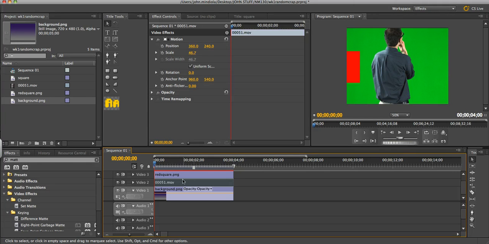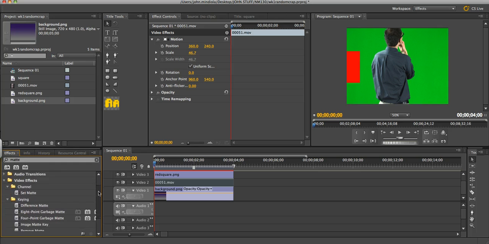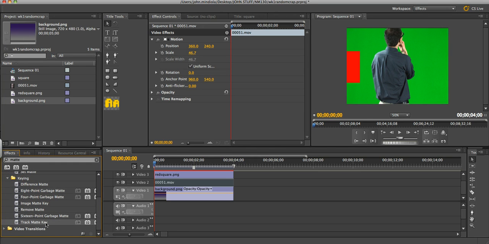So to do that, click on my video footage here. Over here, type in mat. You get a number of different mats. The one that we want is called track mat, because it's going to follow the animation of this red square. If I just use the set mat, that's for a mat that does not move, it just stays still, even where I already have the animation applied. So I use track mat, I just drag it and drop it right on top of the video footage.